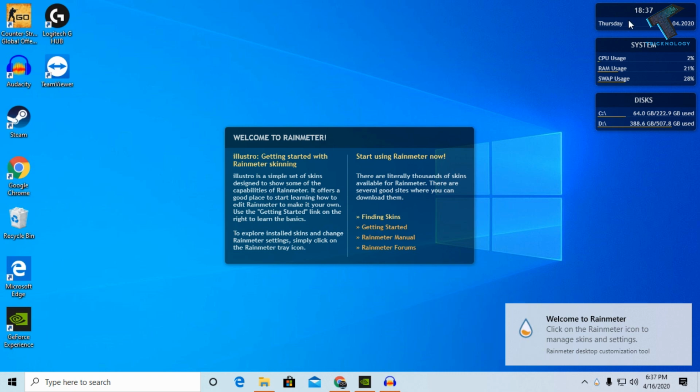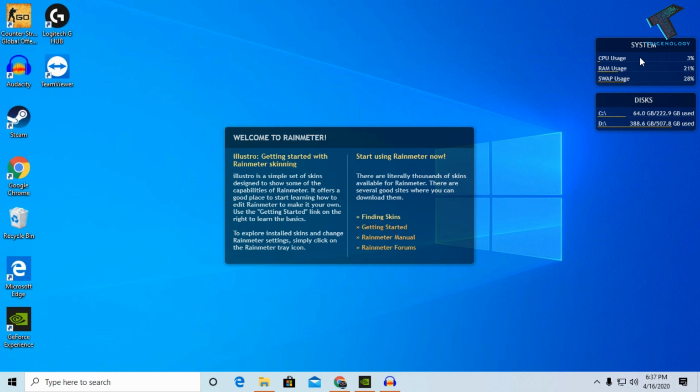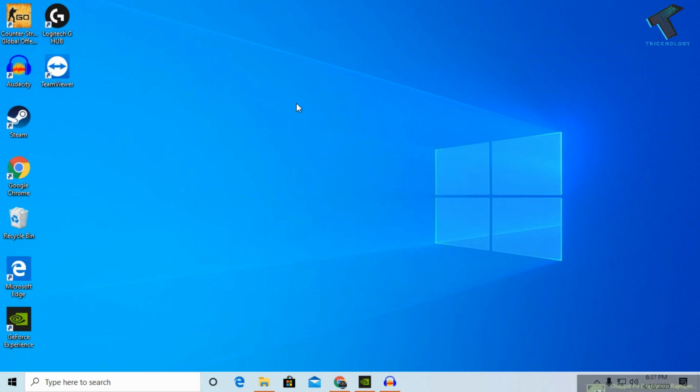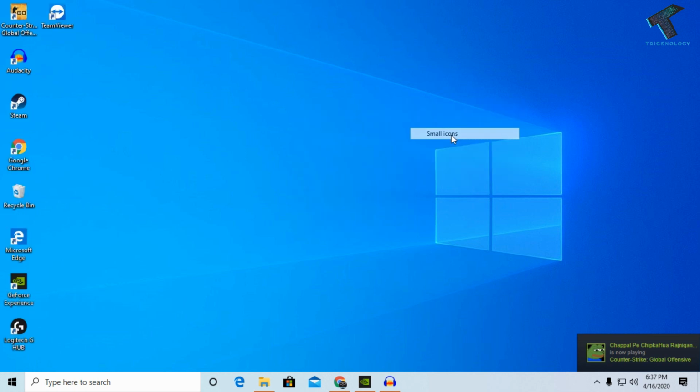Done. You have to right click on this skin and click on unload. Again you have to click over there and click on unload, and here also unload, and this one also unload. Now right click on your desktop and click on view and then click on small icon.